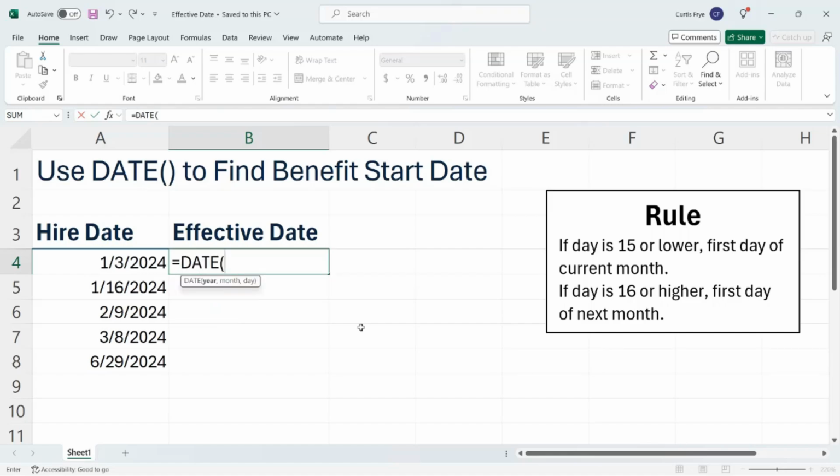So that's highlighted. I'll press tab, and we need to create the year. The year will simply be the year of the value in A4. So we'll use the year function, and the serial number, which is the date, is in A4. Remember that dates are represented as numbers within Excel. Comma. Now we need to do the month, and the month is calculated using our rule of 15 or lower or 16 or higher. For that, we can use an if function.